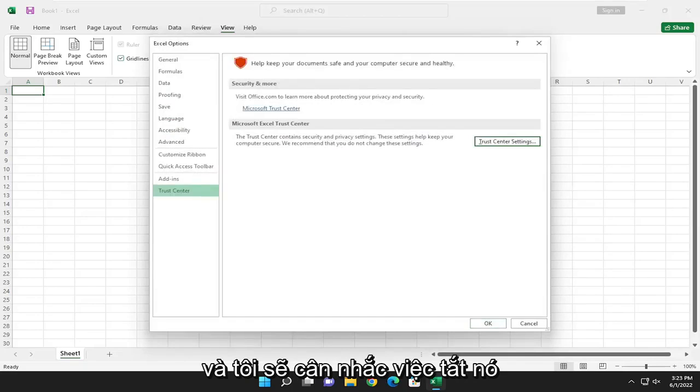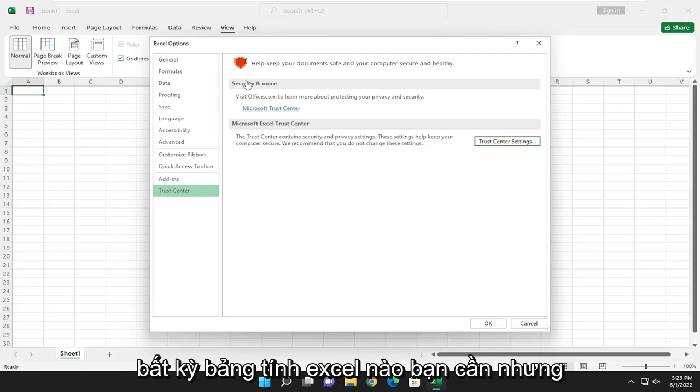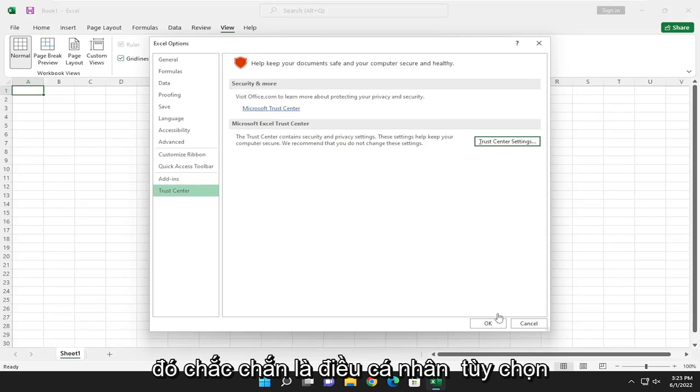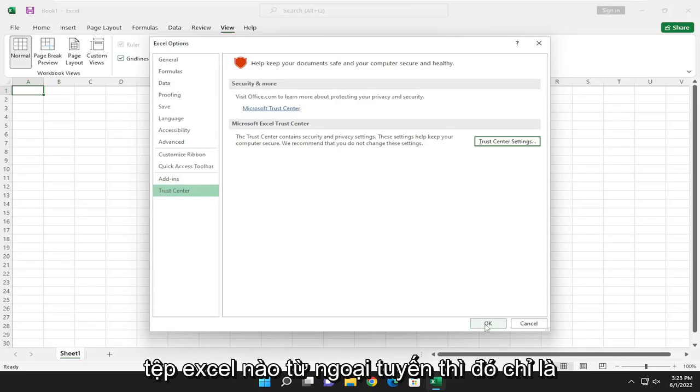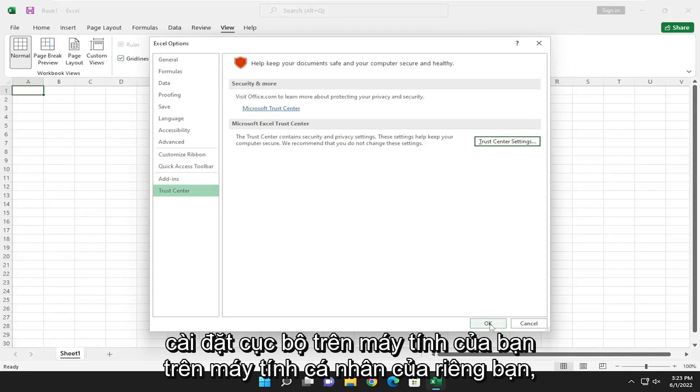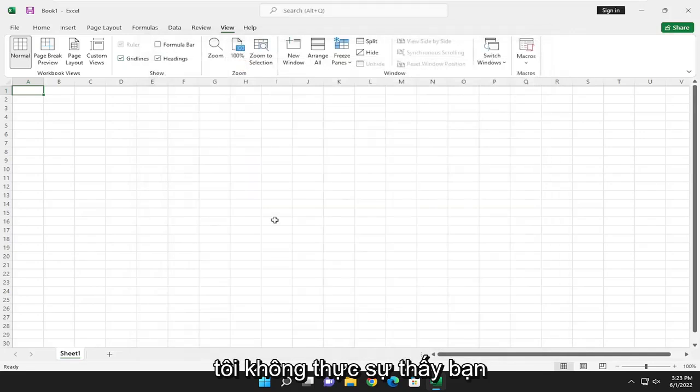And I would consider turning that back off or just going back to the default setting once you're done modifying whatever Excel workbook you need. But that's definitely a personal preference. And if you're not really downloading any Excel files from offline, and it's just a local install on your own personal computer, I don't really see too big of a problem with that.